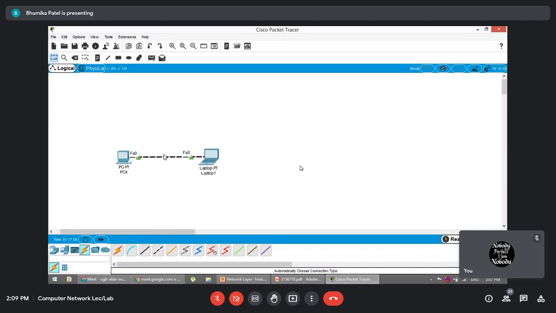This cable, as you can see, is a dash line, which is nothing but this one, the copper crossover cable. These two devices are of the same type, so we are going to use the copper crossover cable. Here you can see this is FA1, fast Ethernet. It is also the fast Ethernet zero port. It is an interface.